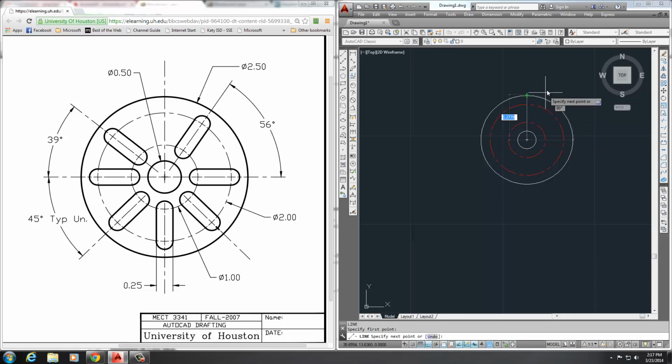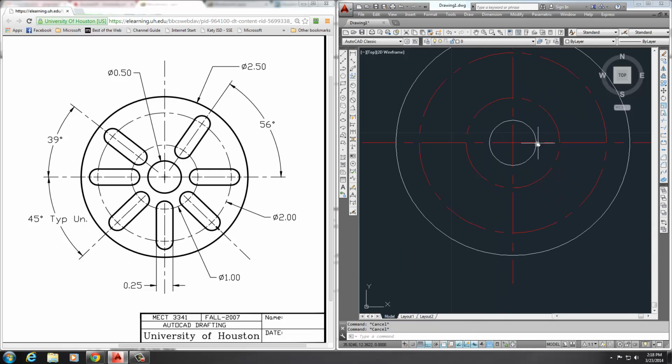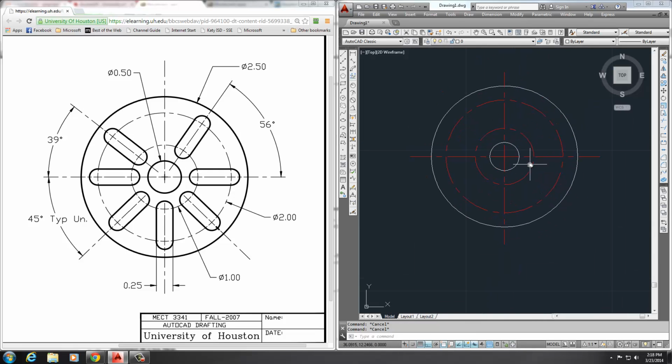So I'm going to draw some lines going up. Just make this line a little bit longer. Draw another line from the center going over to the right. And then extend this one out to the other side. There we go. And then change the style of these to center lines. Okay, so there we go. We got them.